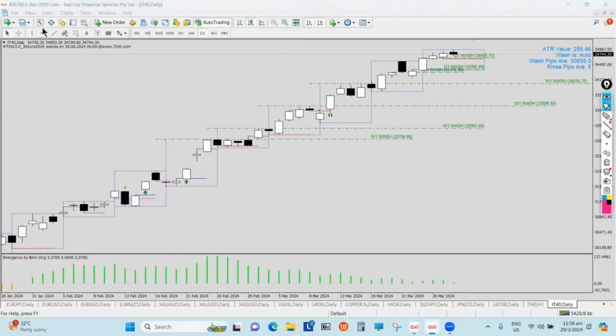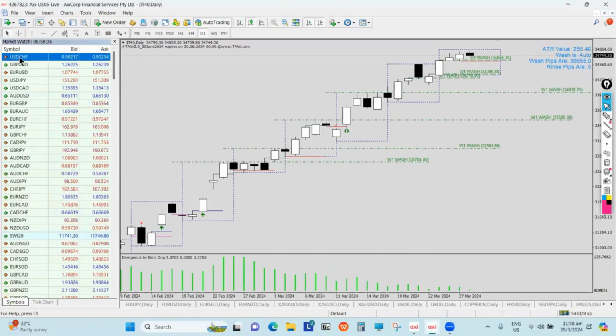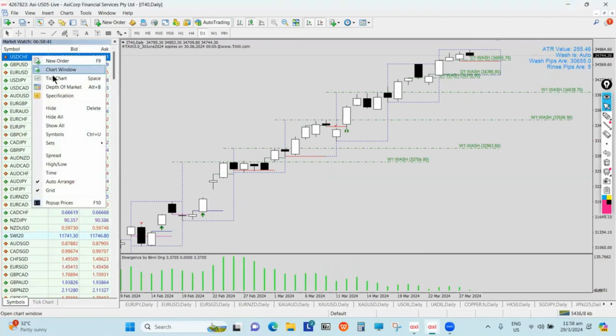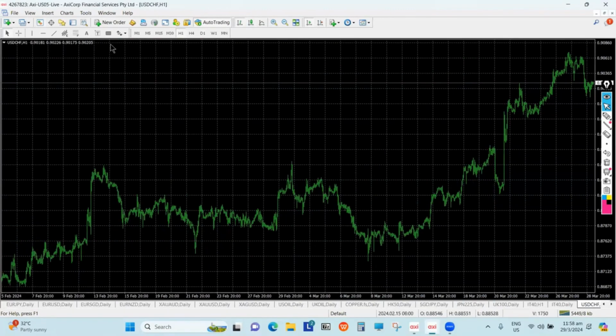Okay, so again, you take any chart. Let's say you go to Market Watch, right? You take any chart. Let's say it is dollar franc that you want to open. You just do a right click, okay, and then go to chart window. Okay, so you have this chart. Now, in order for me to see properly, usually after I open the chart, I will just close the Market Watch. Then I focus on this.